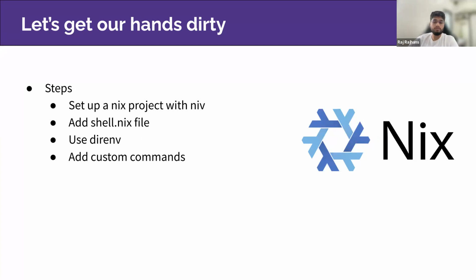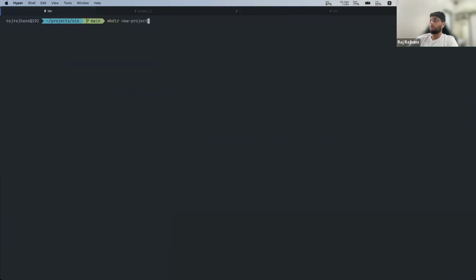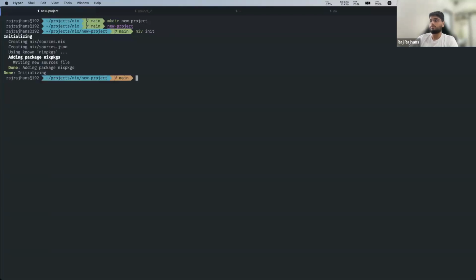Our eventual goal is to reproduce what we saw earlier in the sneak peek. So what we will do is we will start from scratch. I'll create this new directory called new project, cd into it. Then to bootstrap a Nix project, I will run this command called niv init. This is from the niv tool that we saw earlier.